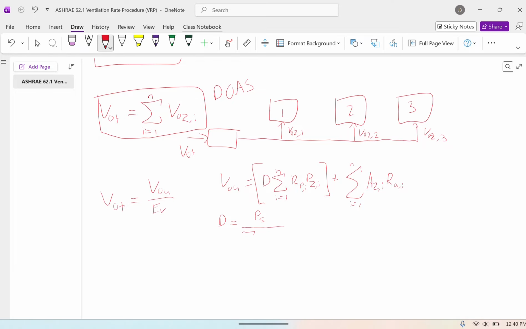It's the system population, PS, over the sum of all zone occupancies, PZ, for each zone. So you take PS divided by the sum of all PZ, and that is your diversity factor. Since we saw earlier how to find the RP, PZ, RA, and AZ values from doing our zone outdoor airflow calculations, and we now know how to get our diversity factor D, the only value that we don't have is the EV value. The calculation of the system ventilation efficiency, EV, is only dependent on the diversity factor.